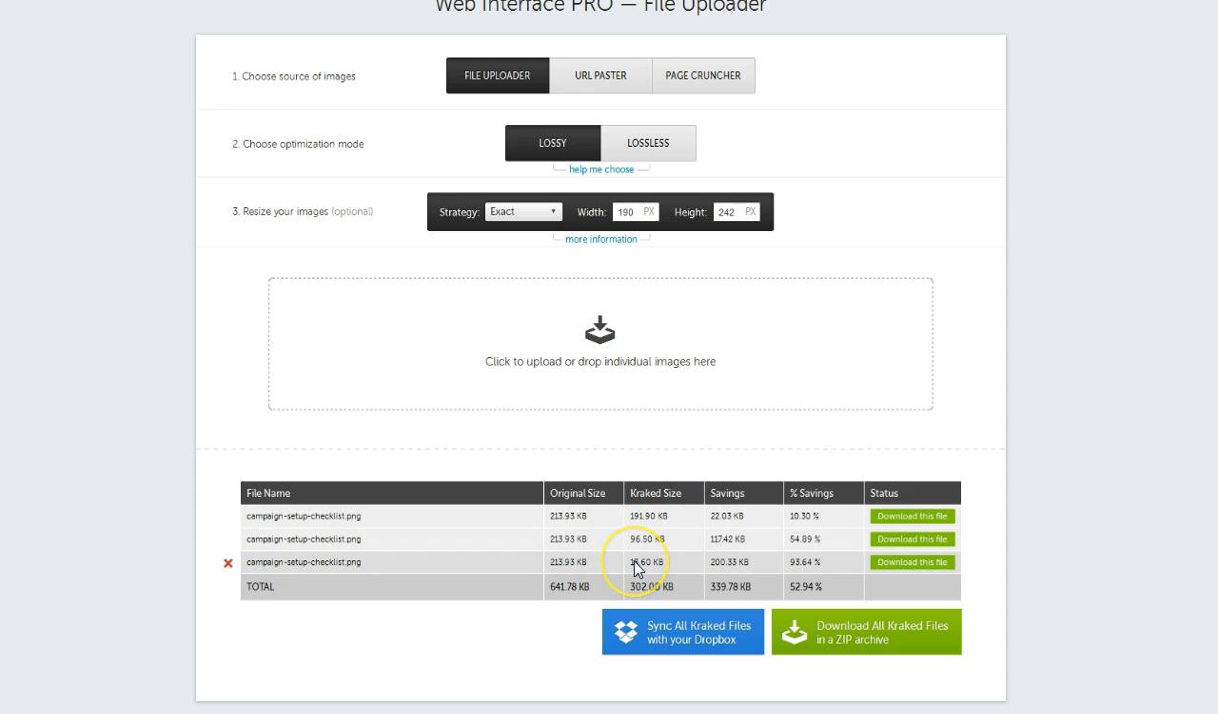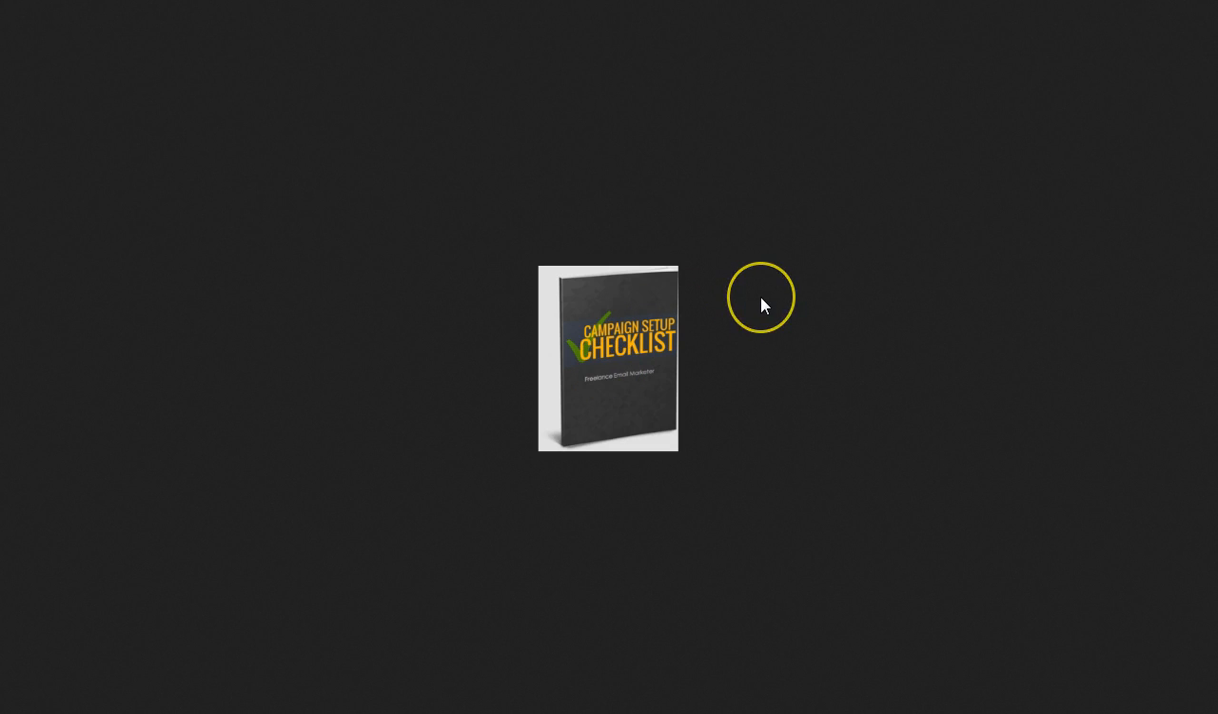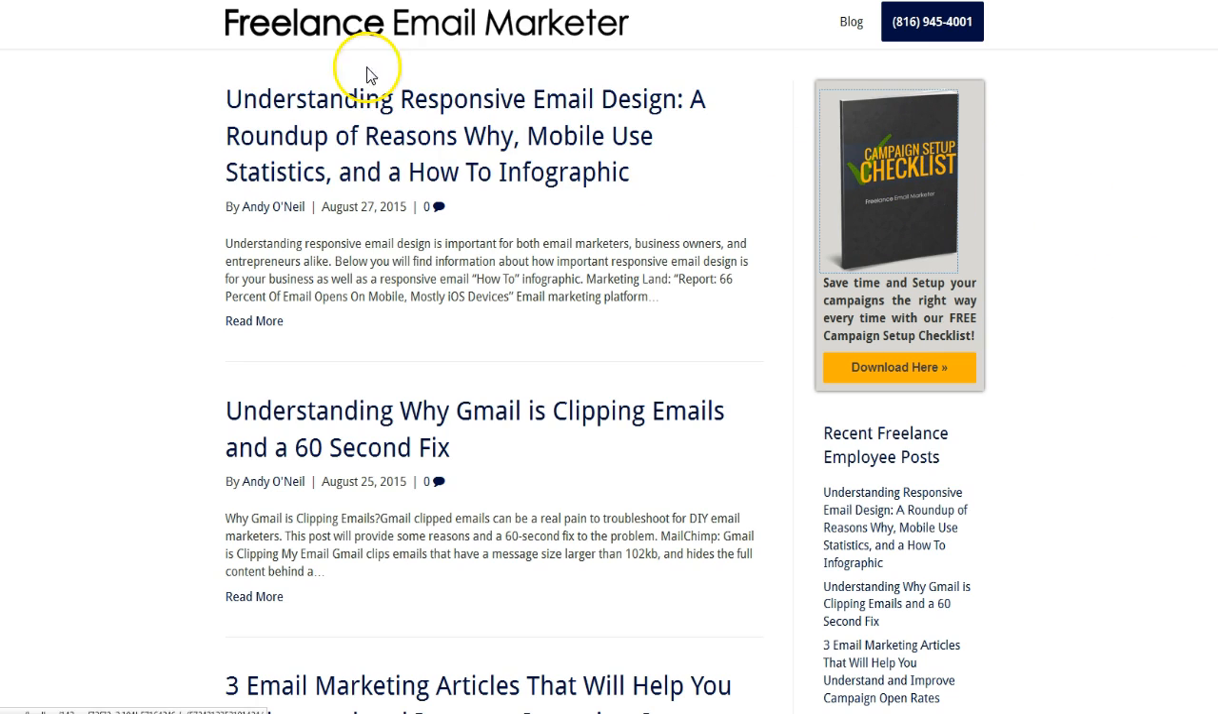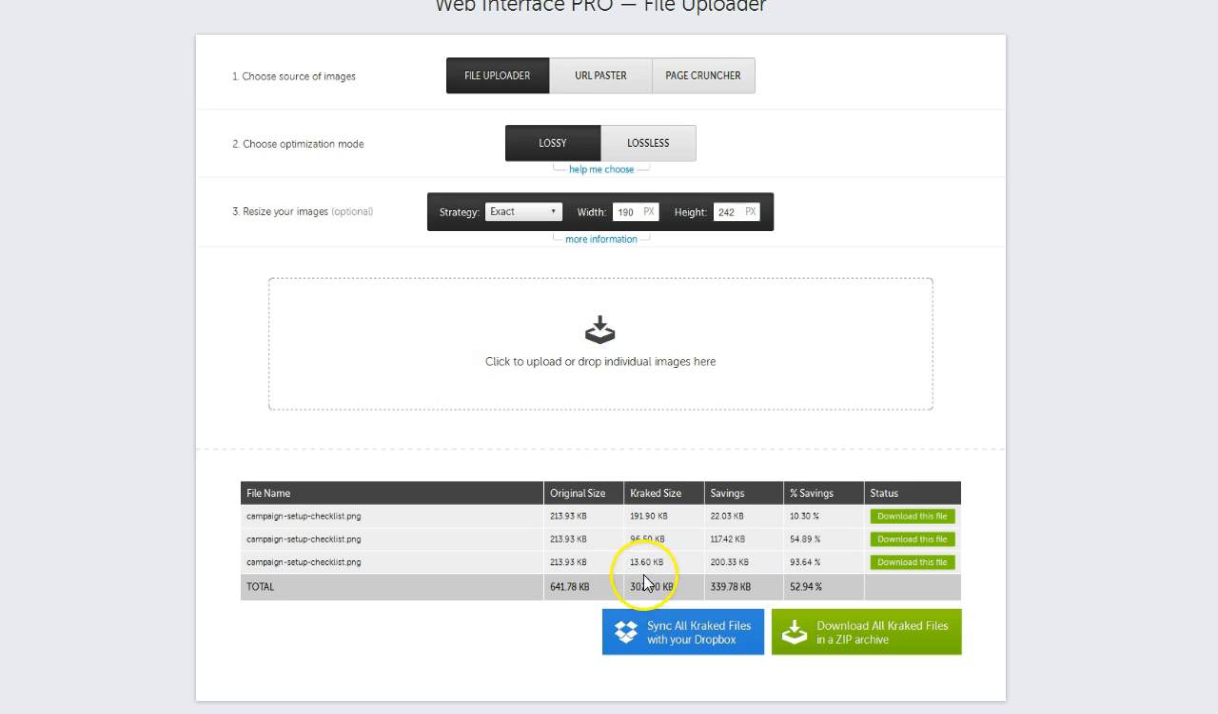All right, now we got it down to 13K. All right, from 213K down to 13K. Now let's look at it. I mean, that looks pretty good. That looks really good. That is the right size to fit right here. So what I've done is I've taken 200 kilobytes off that image, saved 93%. So I've taken 93% of the file size out of that image, which is going to improve our load time. And so that is Kraken.